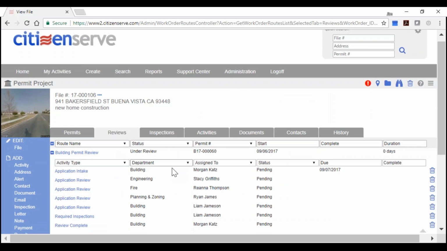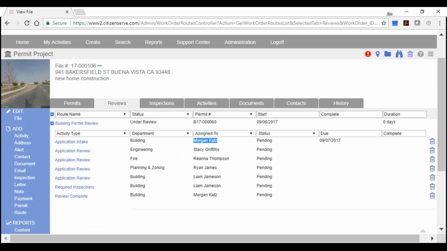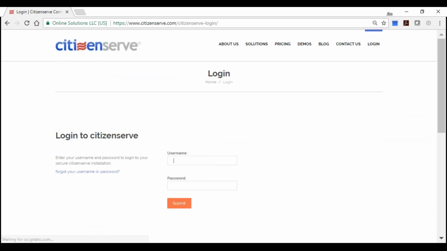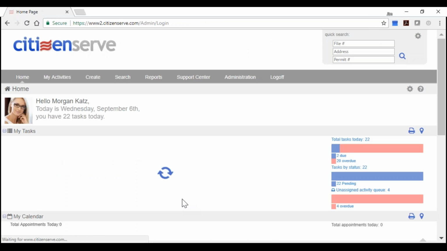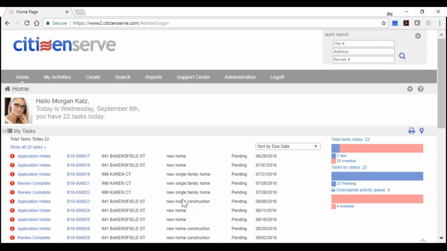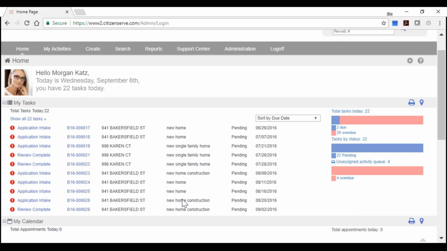So let's do a step here in the review process. I'm going to do Morgan Katz's step. We'll log in as her. The reviews can be forms, and the inspections can have forms and templates to print out inspection reports and stuff like that. But in this example, we're using a common comments, common corrections capability in the system.